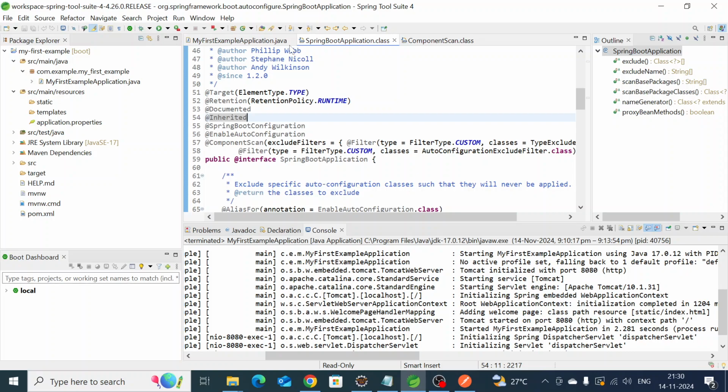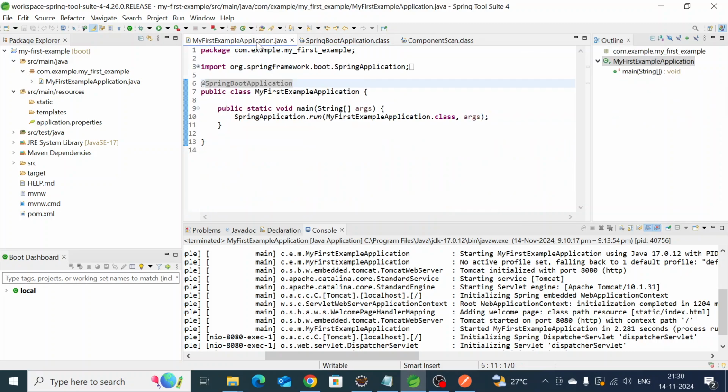So let us start the demo. Here I have declared the package name as com.example.my_first_example.